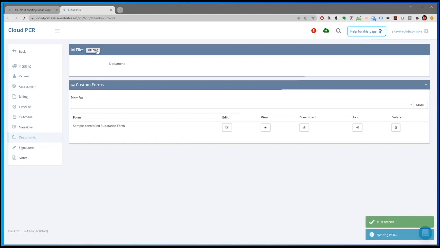You can attach any file type there. If you're on a tablet, you can launch the camera by clicking in the drag and drop box and take pictures of things like vehicle accidents, patient driver's licenses, or any paperwork handed to you during the call. Yet another feature that makes CloudPCR easy to use.